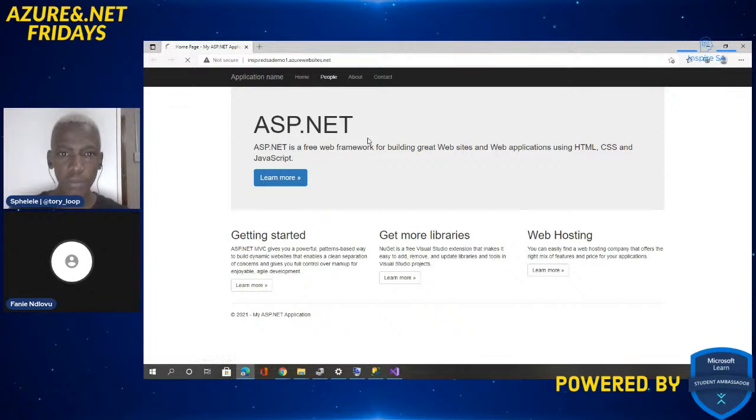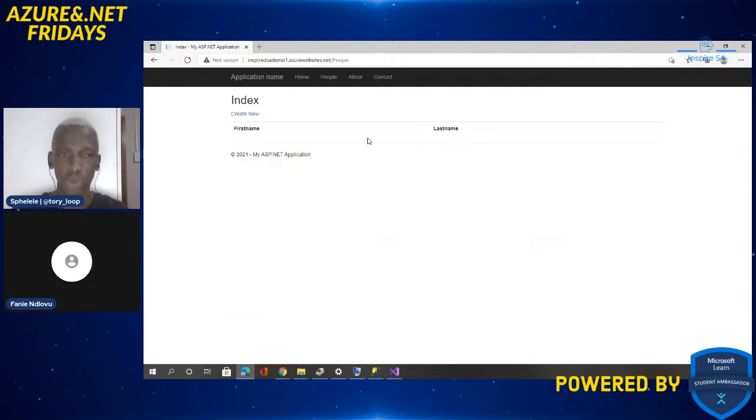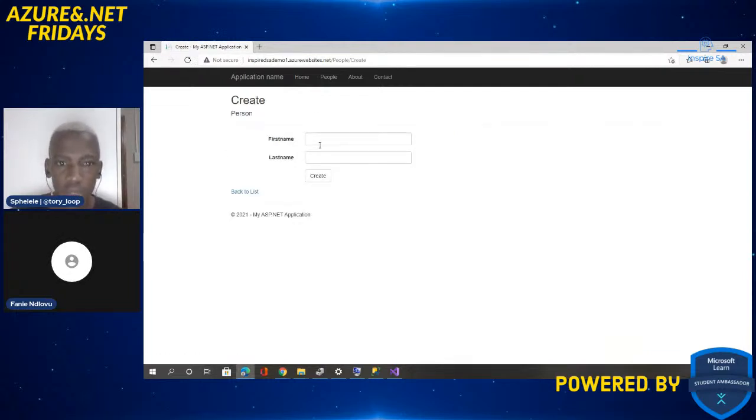So now here is this. We'll click our people, then it will display our index homepage. And for those who have forgotten what's going on, this is the default MVC template that comes with the program, the default one. And then here's Fanie's homepage. So, capturing first name and last name. Now, a simple form.